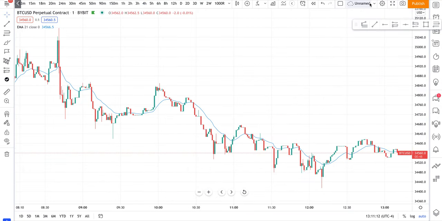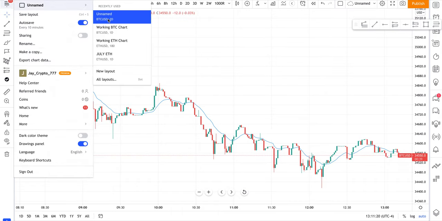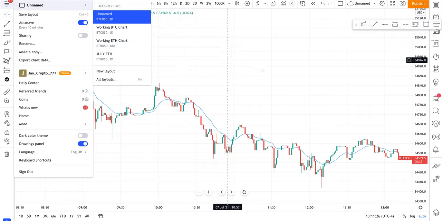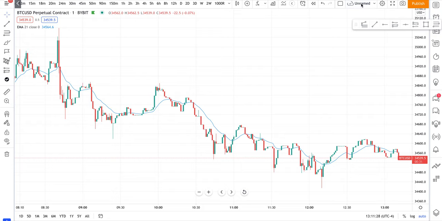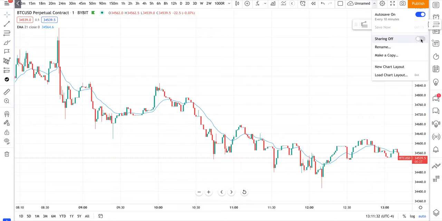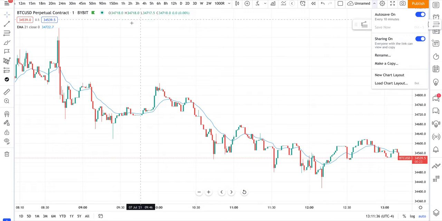Okay, and then you can give your chart a name, and this is important because now you can have this chart saved. For me, I have a working Bitcoin chart, a working Ethereum chart, and my Ethereum level chart for July. I can save this chart as unnamed, and I can click sharing on, which will allow me to copy this URL and share it with somebody.